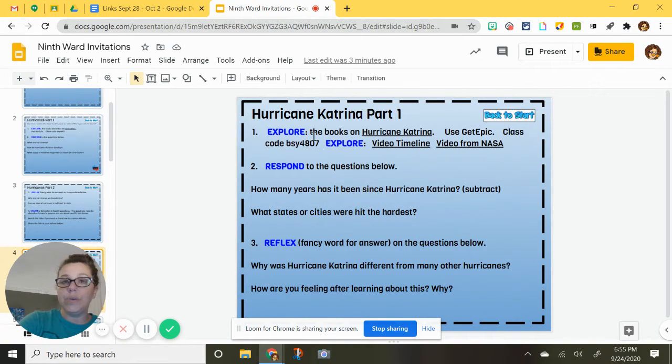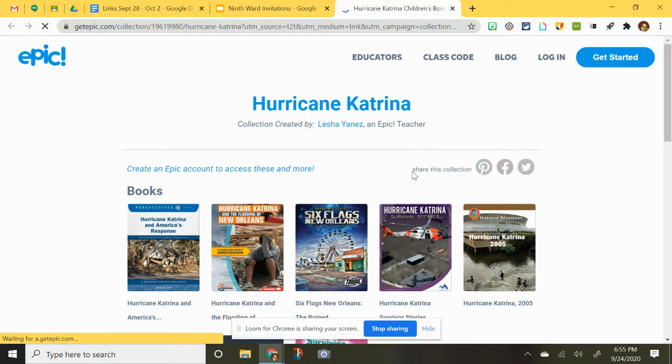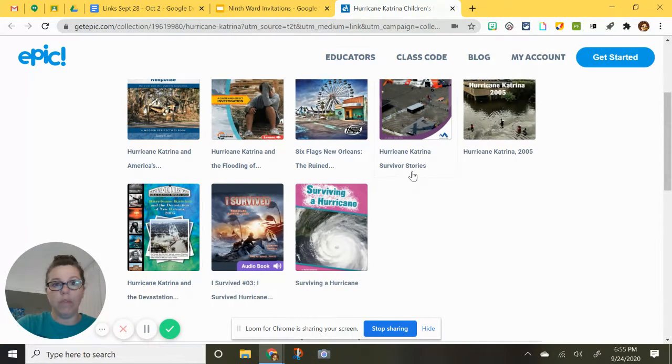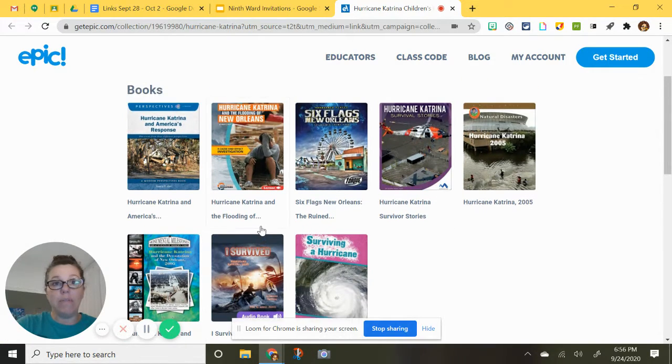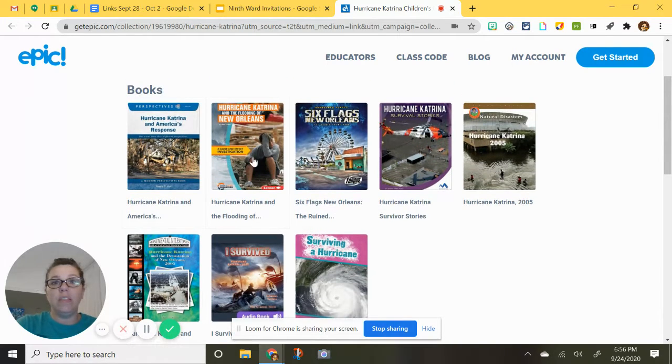So the first thing you're going to do is explore. There's some books on Hurricane Katrina in my Get Epic class. Again, here's the code if you do not have it. You go here, and I think I have 5 or 6 books. I have even more. I do have an audiobook here from the I Survived series, which is really a good book. And then the other ones are there for you to explore.